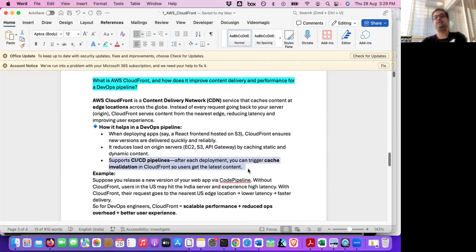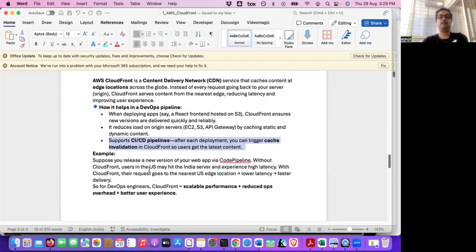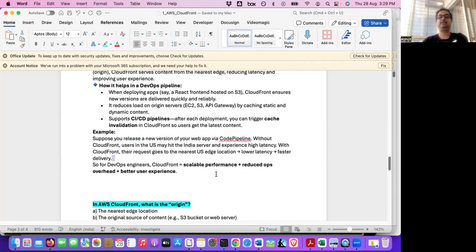So that the user gets the latest content. Because maybe you fixed something, maybe you have updated the subtitle of the movie, or updated the web page, or updated some image. And you want the user to get the latest copy, not the old stale content from the CloudFront. So suppose you release a new version of your web app using CodePipeline. Without CloudFront, users in the US may hit an Indian server and experience high latency. With CloudFront, their request goes to the nearest US edge location, lower latency, faster delivery. So for a DevOps engineer, CloudFront means scalable performance, reduced operational overhead, better user experience. So we do cache invalidation in CloudFront after the deployment.